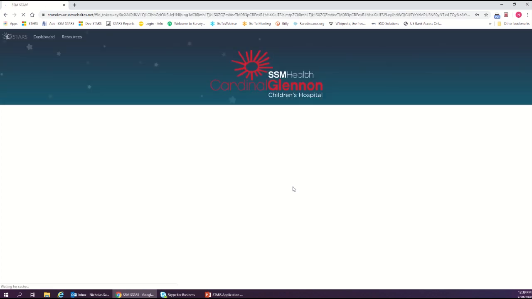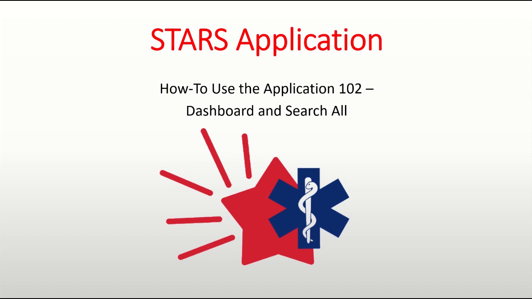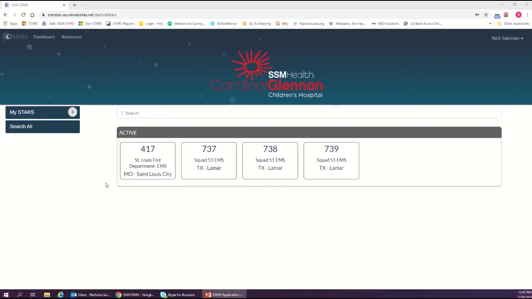Whenever we log in, that will take us to our dashboard. So whenever you log in, you will always be on your dashboard. That is your home screen. All right, and so it should look like this. You'll have your active STARS available to you.